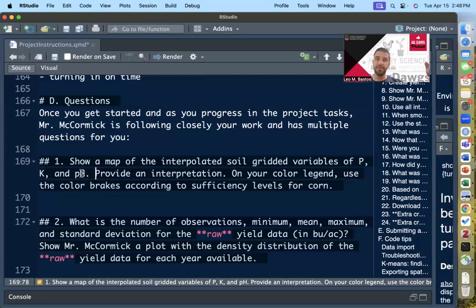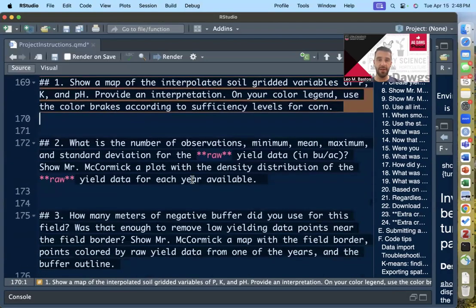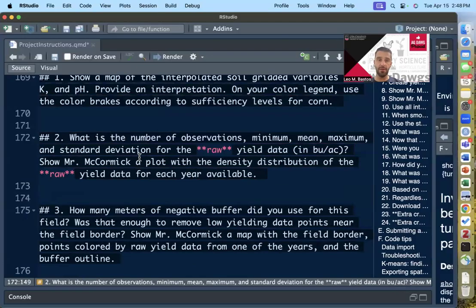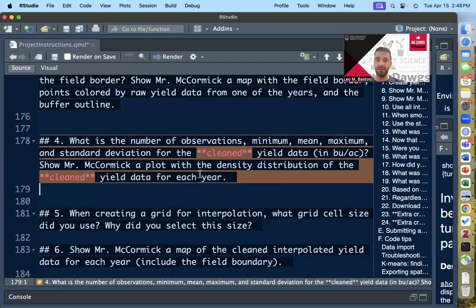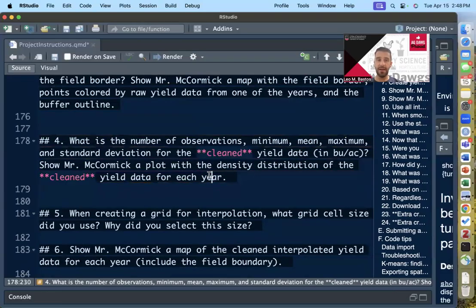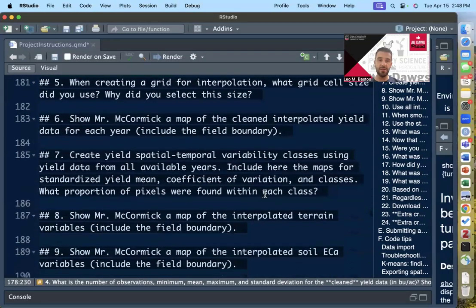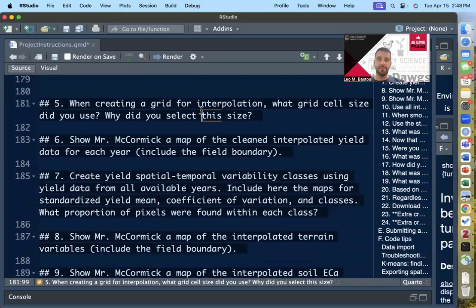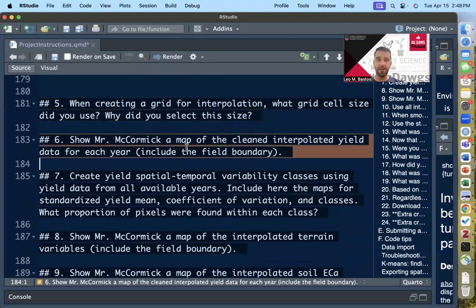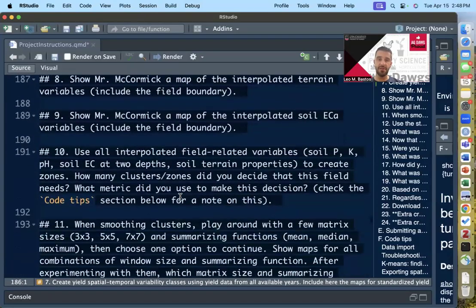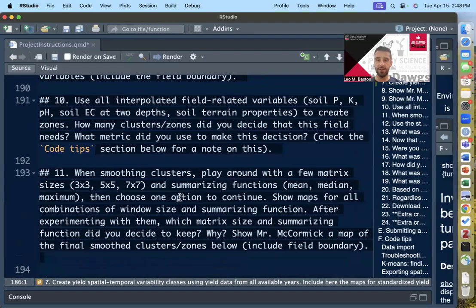So the questions here basically walk you through the entire process that you did throughout the semester. So we're going to have interpolating soil properties, looking at your raw yield data, defining a negative buffer, number of observations, and a statistical summary of your clean yield data for each one of the years. You're going to have to tell why you chose a given grid cell size. You're going to show a map of the interpolated yield data for each year. There's a lot of things here that are going to walk you through what I want you to do.